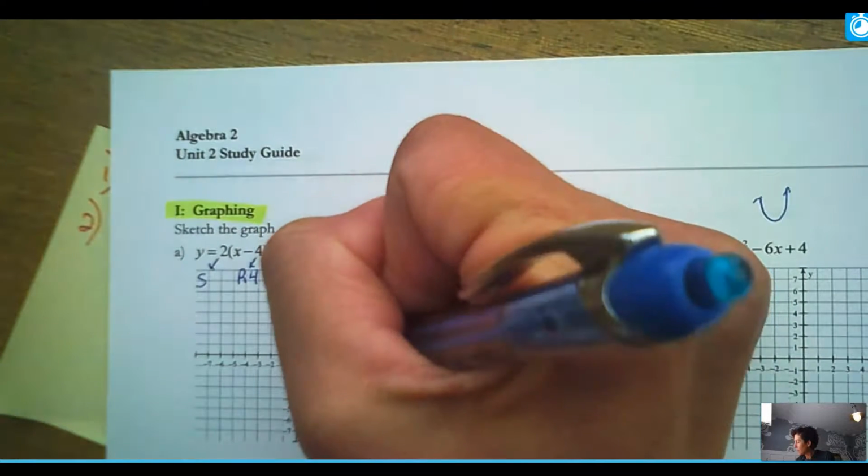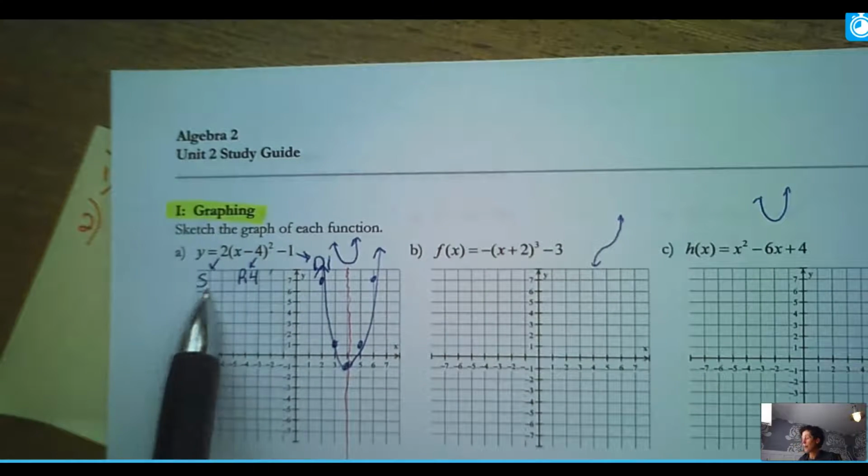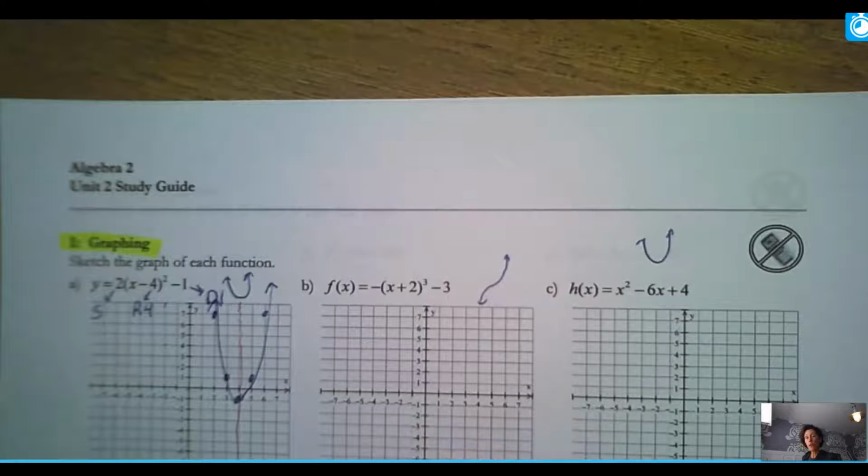So this is my final shape. And so again, what I'm going to be looking for on the test is that you acknowledge the transformations and that I do see this table happening. All right, so the next one is a cubic function.